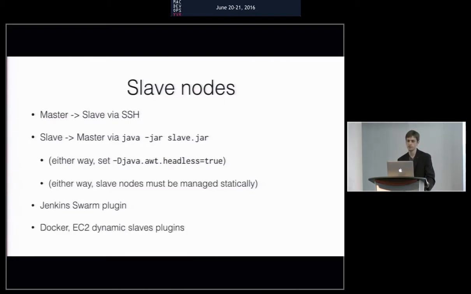There's also plugins that will do dynamic Docker or EC2 slaves. Essentially, as there is demand, you can have it automatically provision a new node to run jobs on, depending on whatever kind of logic you want.